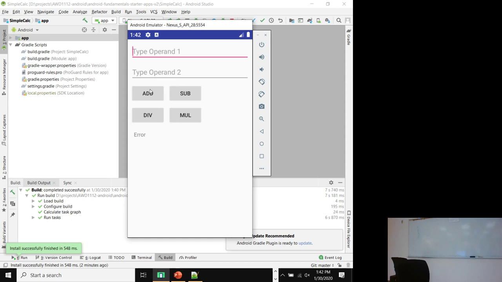If there's no input, default is zero. Okay, so I can assume zero. So 0 plus 0 is 0. That would be another way to deal with that, assuming that the value it is using is 0.